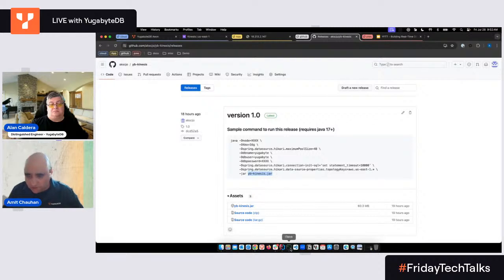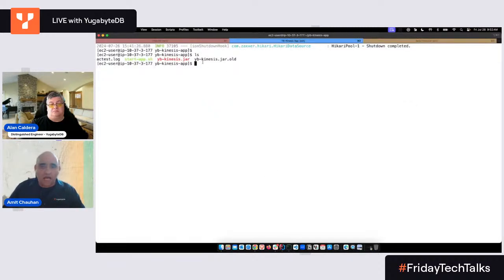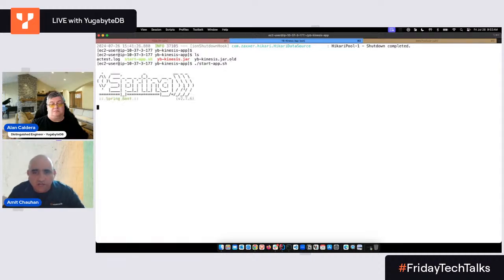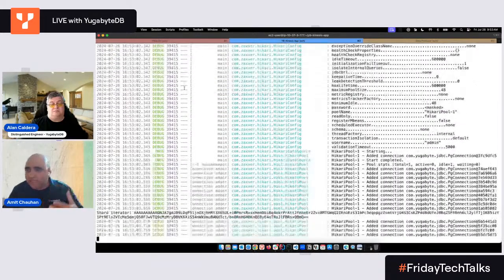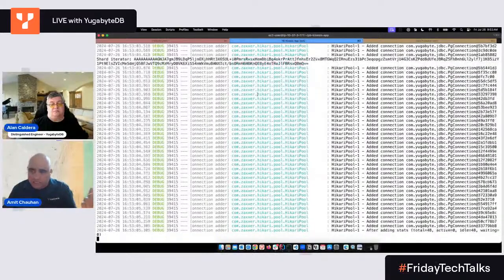So now what I will do is I will go to the terminal. I have this Kinesis jar which I downloaded, and that app has nothing but a Java command for that. So I will start it up, and what it will do is it will make the connection to that database cluster which I have created.